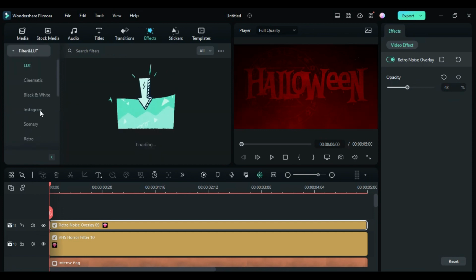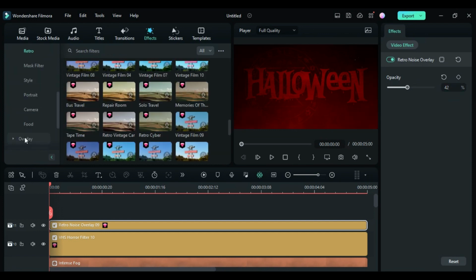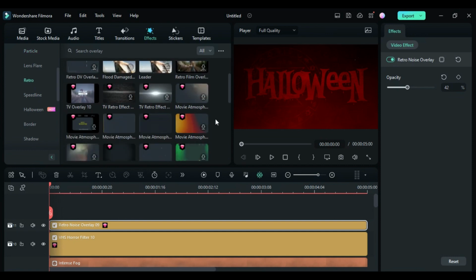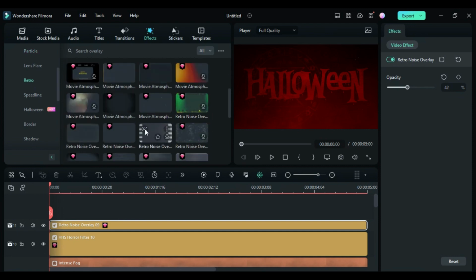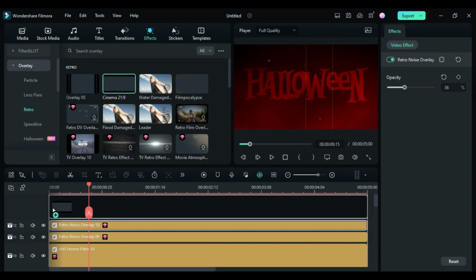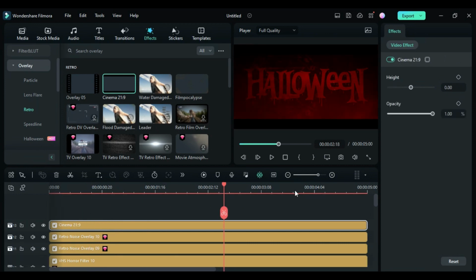Even you can use retro filters and LUTs, or you can go to the overlay and use retro overlays and apply Retro Noise Overlay 10. Change the opacity to 39. Then apply cinematic bars. Let's check the intro.